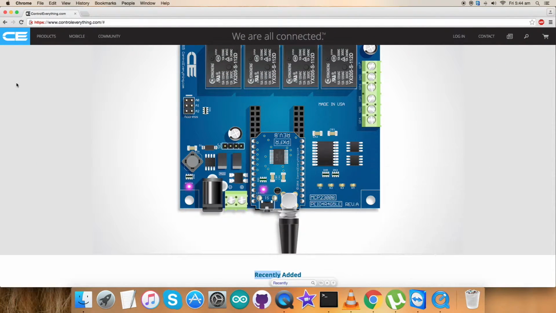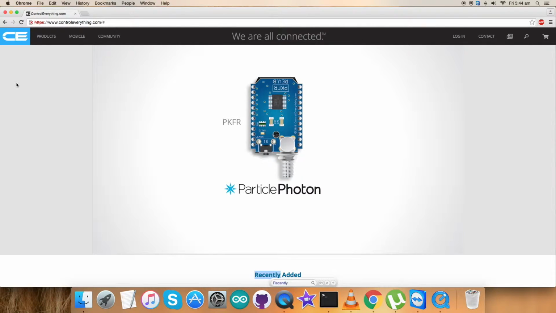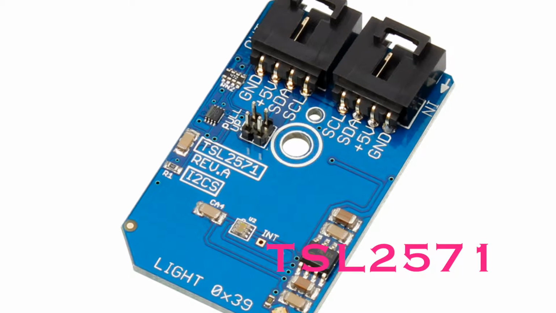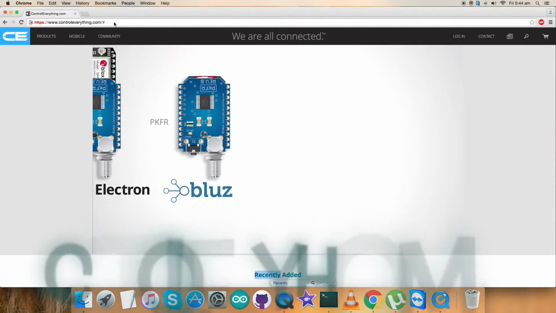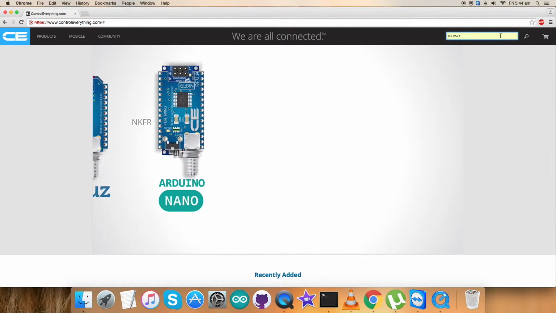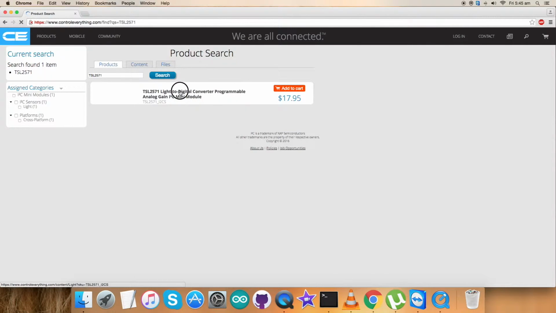Hey guys, welcome back. We have been working on different digital sensors, and today I'm going to start working on a new digital sensor, the TSL2571. To explain more about this sensor, let's have a look at the website controleverything.com, search for the sensor TSL2571, and see what we got.